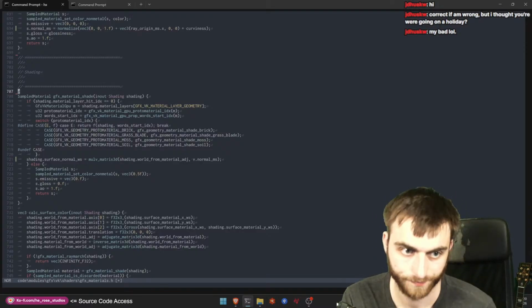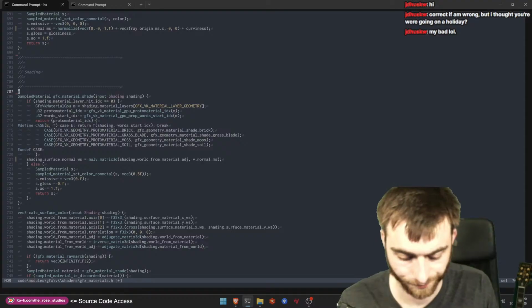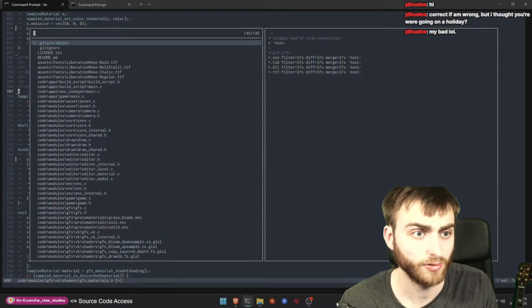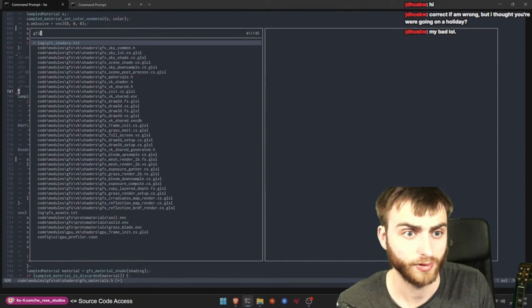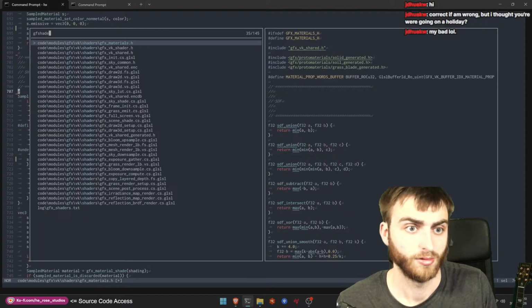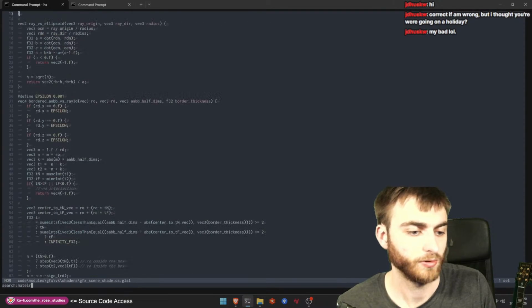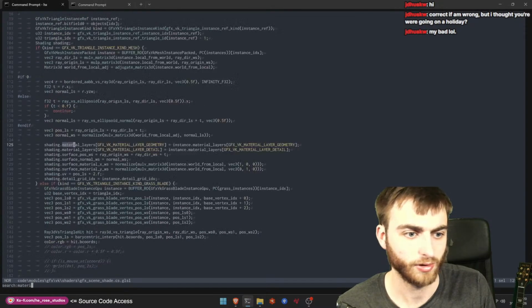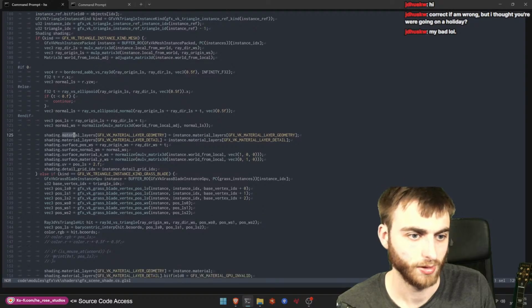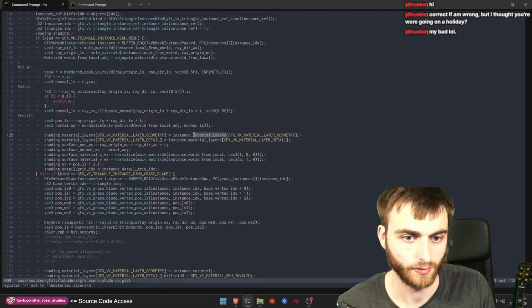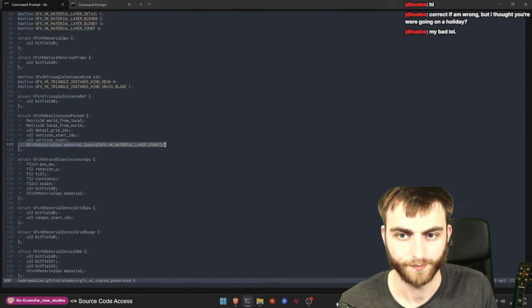Cool, I like that. Now, let's go to the shade for a minute. Graphics shade. Oh, sorry, scene shade. That's the one. So material layers. So these are going to be per triangle. Now, all we need to do is simply go over all of them. They're stored in the instance. Yeah.